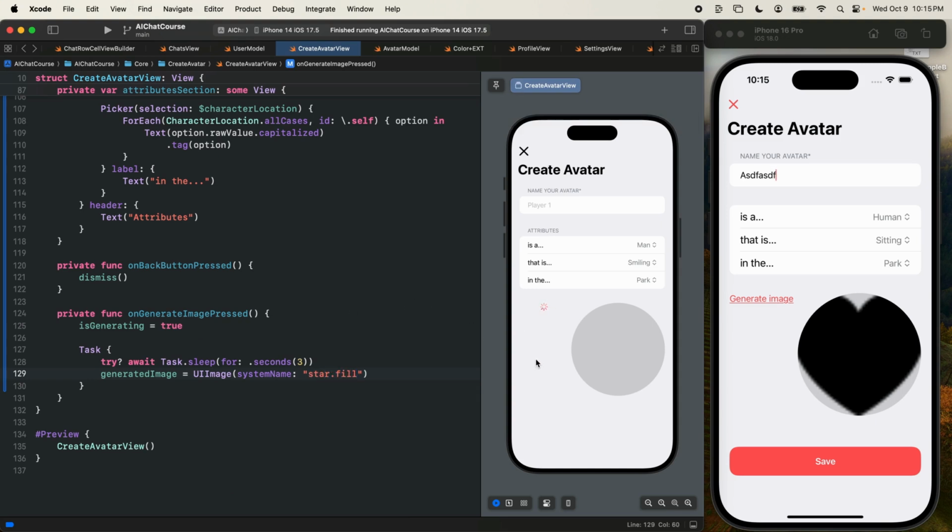Generate image. Three seconds later, it should pop in. Perfect. I don't really care that it's pixelated. It's not going to be the real image that we're using. It's pixelated because we're using the UI image conversion, and the system icons are just not made to do that.